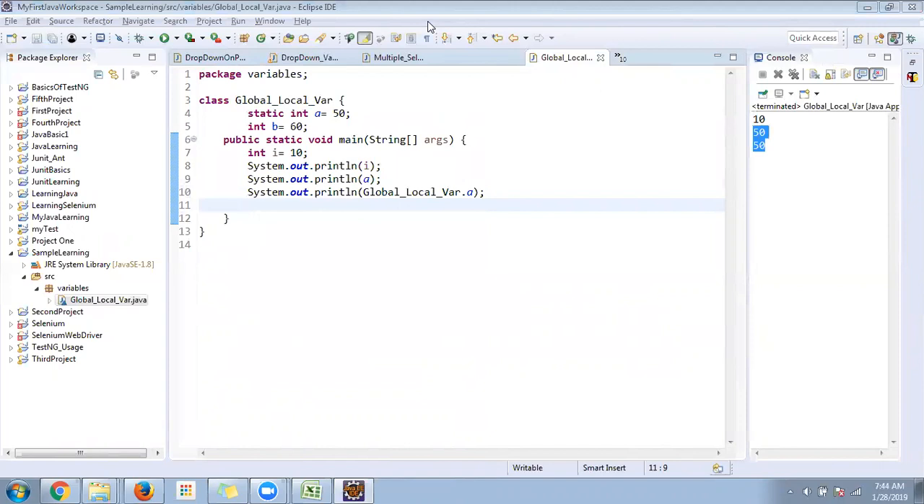Now I'll ask, hi Sirisha, can you help me? I want to print the non-static variable b, which has value 60. How can I access non-static variables? We have to create one object. So how to create the object? Class name, object name equals new class name. So here, new GlobalLocalVariable will help me create the object.